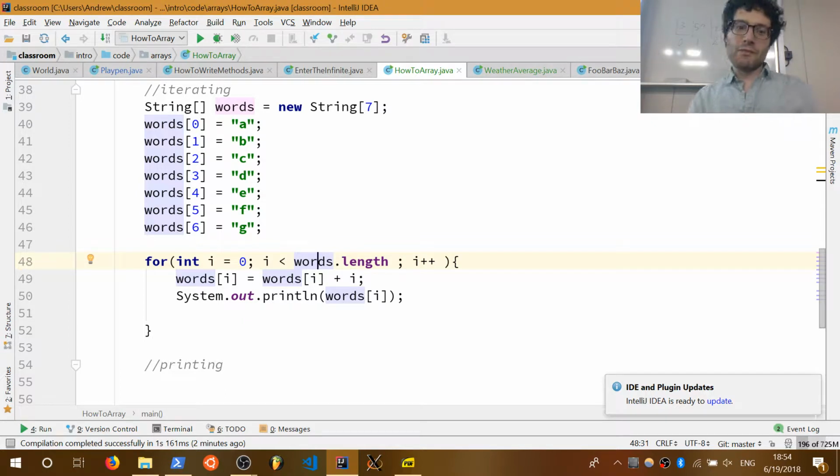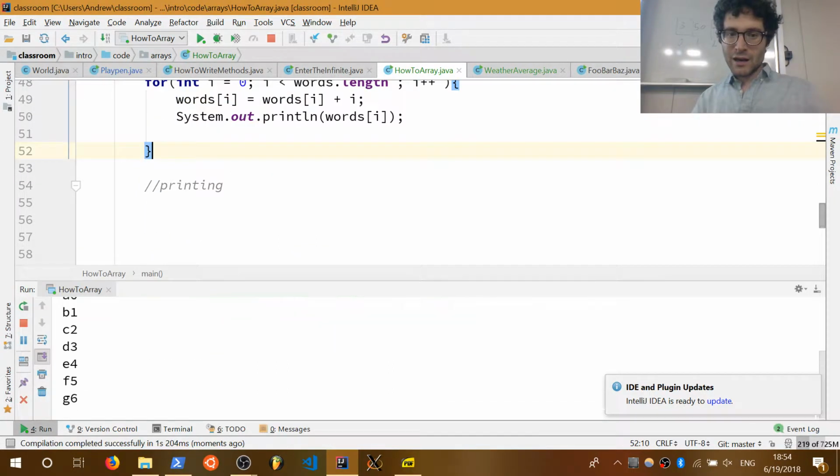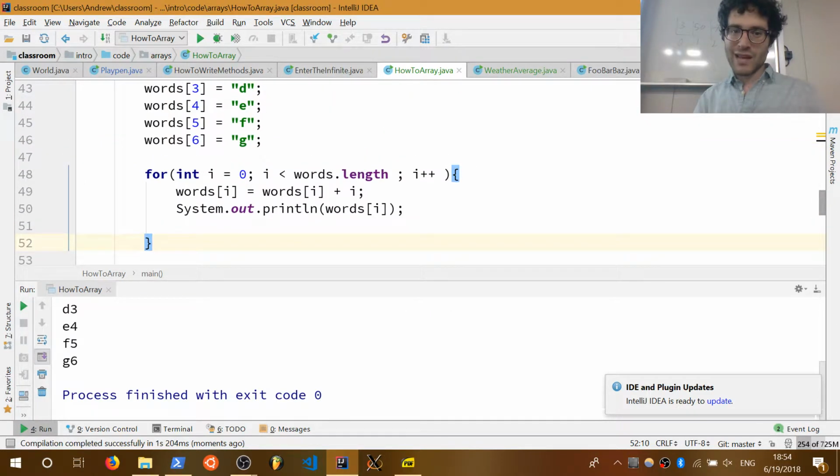But anyway, for arrays we're going to be using dot length, and it's a pretty easy fix if you're like, oh, I have parentheses here, oh, I forgot to have parentheses here, oh, actually, it's size, not length. Oops. It's a pretty easy fix. All right, so we use words.length, so this will go from 0 up to 7. Okay.